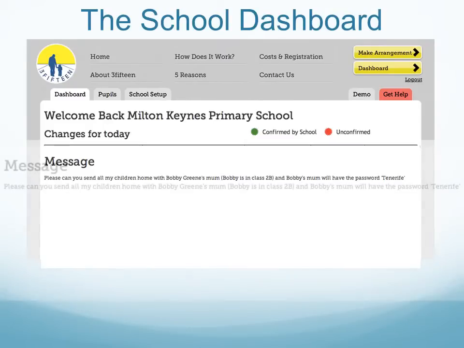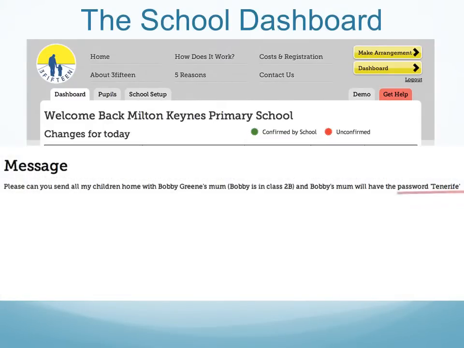Let's zoom in there because there's a bit of extra information, which is always nice. Well, they've given Bobby Green's mum the password Tenerife. So even though Bobby Green's mum is known to the school, she has the password Tenerife. So we've got that extra level of verification again. When someone comes up to pick up Jack or Molly or Thomas Williams, they know if Bobby Green's mum is there and she says Tenerife, there is the verification on both sides.